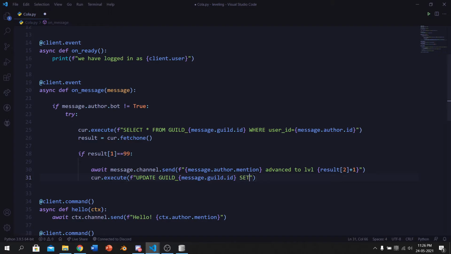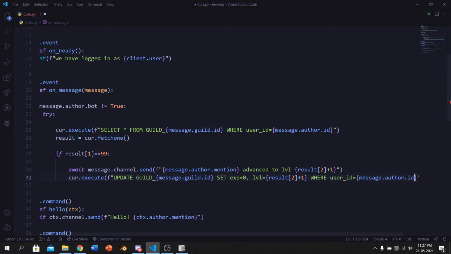So to update it, we use set exp, the column name. Exp is the column name. Have to update it to 0, and next is my level. So for level, I have to update it to the next level. So I'll take the previous result. This is my previous level plus 1. So that should update the level. So where do we have to update? So for that, we will use the condition where user underscore id is equal to message dot author dot id.